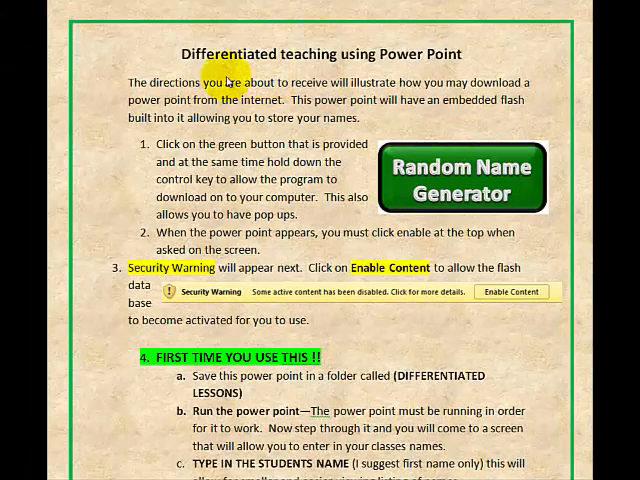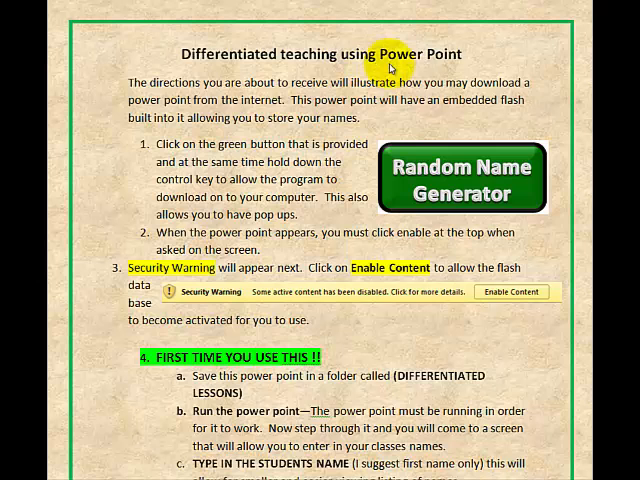This presentation will be on differentiated teaching using PowerPoint. I've had the advantage of going to several different schools and school districts, and I've noticed that there definitely is a need for differentiated instruction. I've provided people with Smart Notebook lessons, and some people are reluctant to use that because they either do not understand Smart Notebook or they think it's too hard. So I went ahead and created differentiated instruction using a PowerPoint.